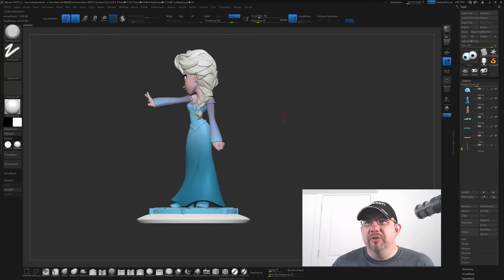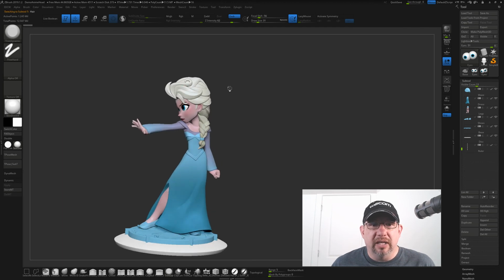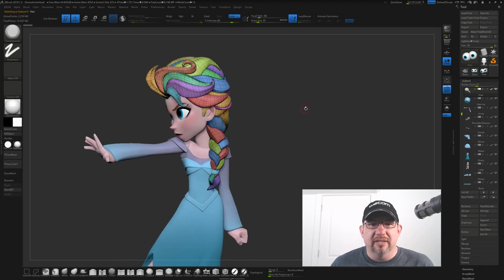Is she polygrouped? Like, what do you mean? Like, I'm sure her hair is polygrouped like this.